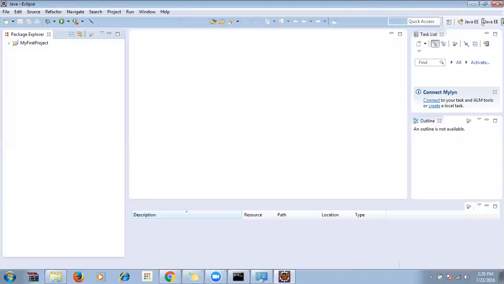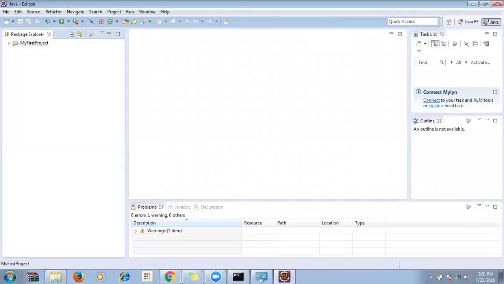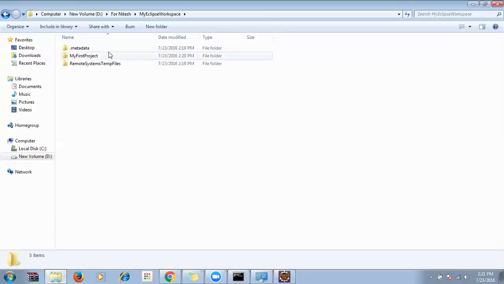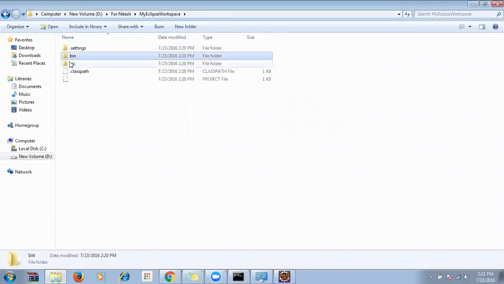Can you see? Java has been opened over there. So here we'll have the package explorer. Here I have my project. Here we have the source folder and the JRE system library. If you go to the original location, there are two folders: source and bin. The source folder will have all the Java files. The bin folder will have all the compiled class files, the .class files.